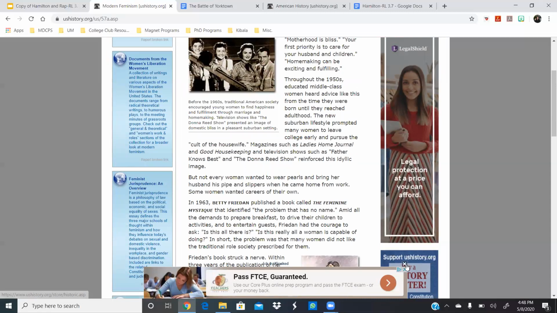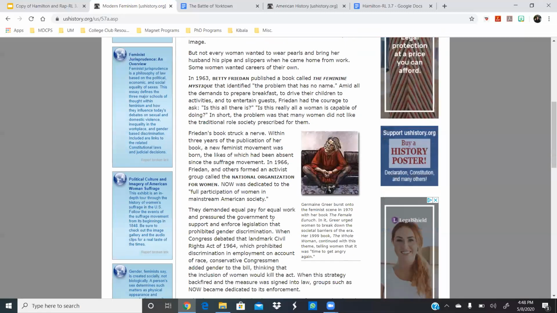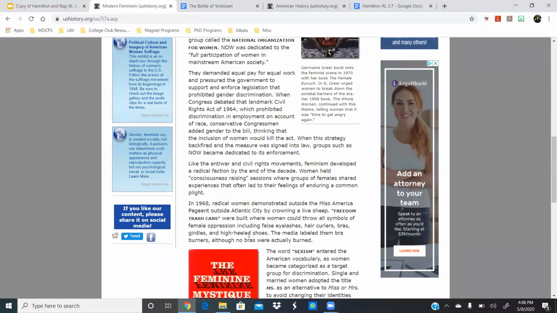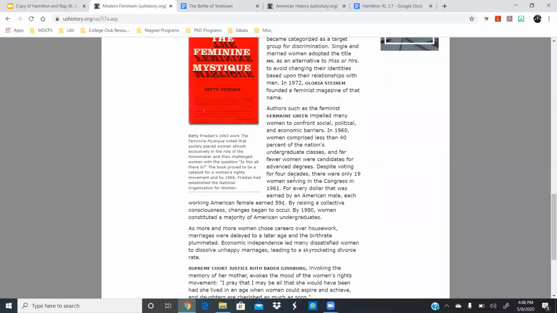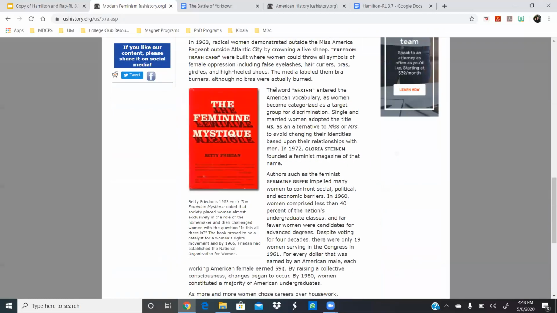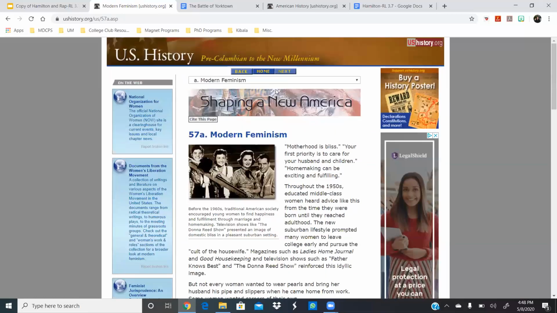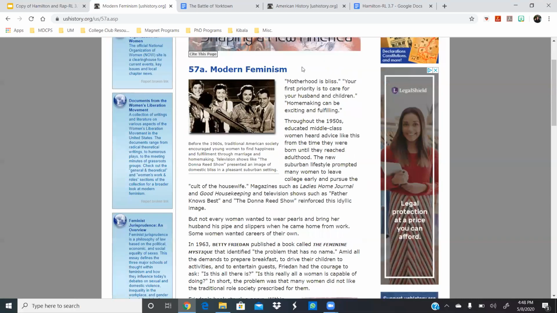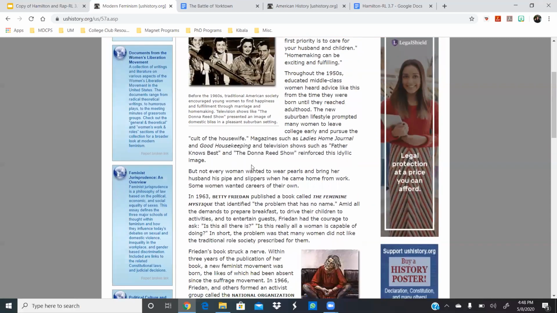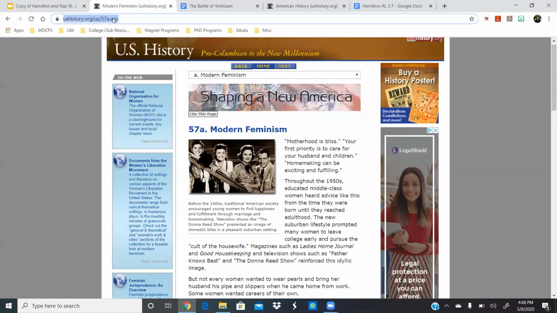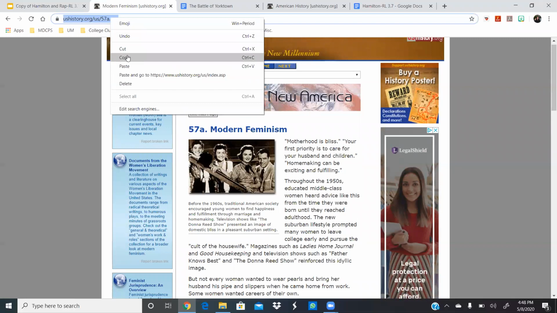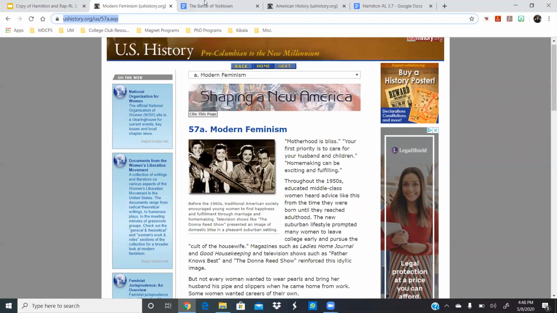I'm going to make sure that I can think of a creative way to turn this into a project, because remember that you're going to read this text and then turn it into something creative, like a poem, a play, a rap song, or a video. So I'm going to read through this. I'm going to make sure that it works. And then I'm going to go up here. I'm going to copy. I'm going to remember it's called Modern Feminism.